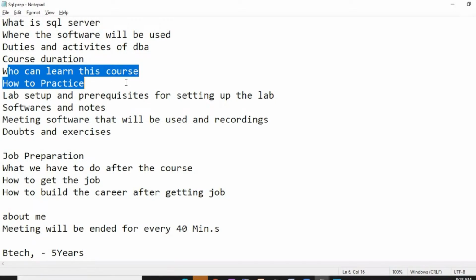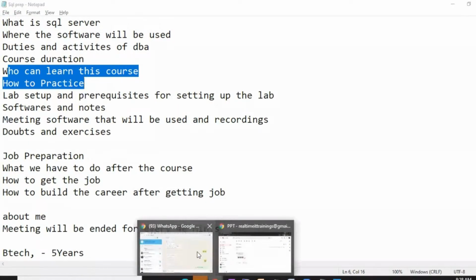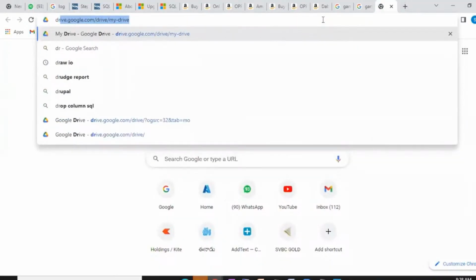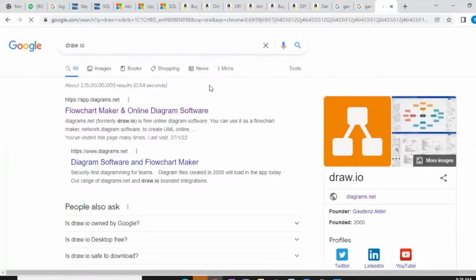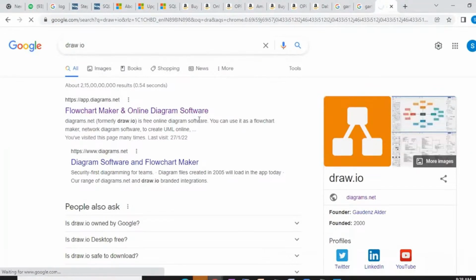Believe me, if you are from a non-technical background, don't worry about how to learn. I'll try to simplify things. We are going to use a lot of tools and diagrams to learn and simplify things. I'll show you the diagrams also. So we are going to use this software, this application.